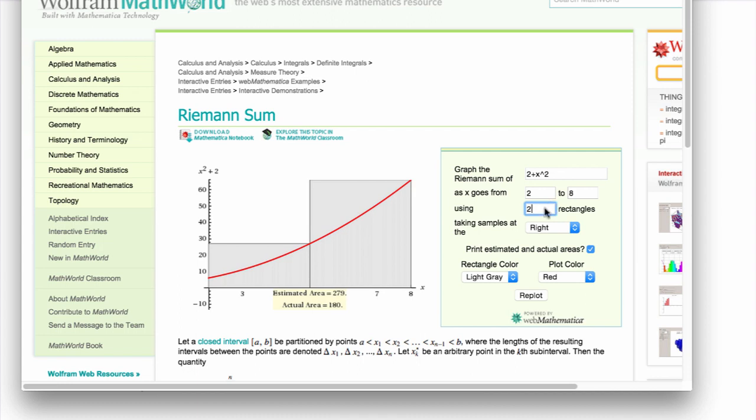Well, let's first do it taking, so right here means that I'm taking the right endpoint formulation, so my rectangles have height given by f, the function at the right endpoint. And then I'll take only two rectangles. All right, so you see what happens. The estimated area is 279, while the actual area is 180. So that's not a very good approximation.